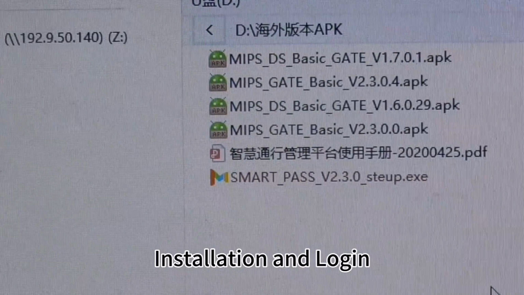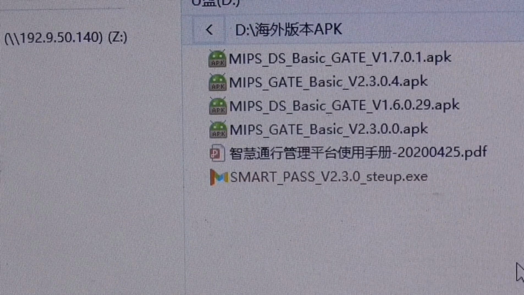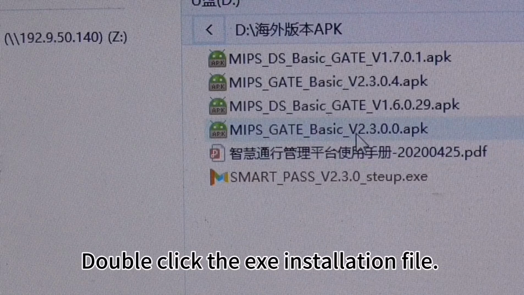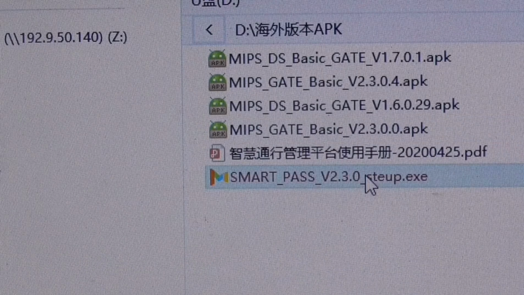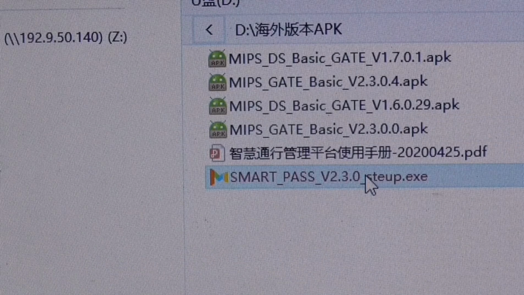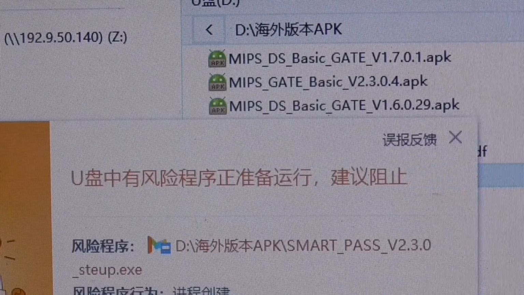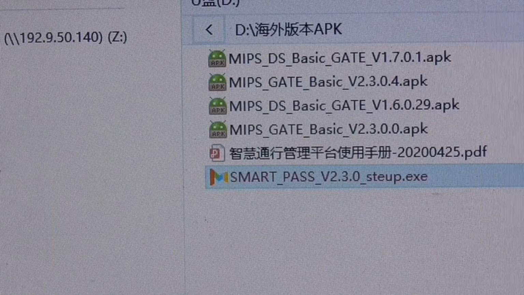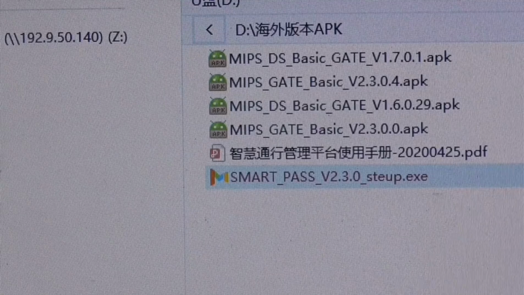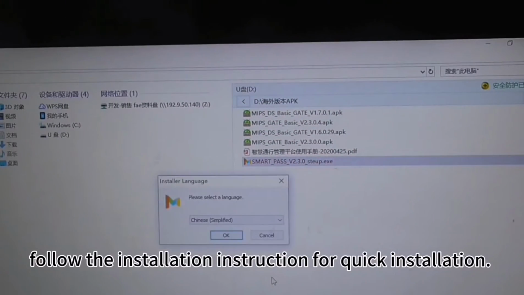Installation and login. Double-click the exe installation file. Follow the installation instruction for quick installation.